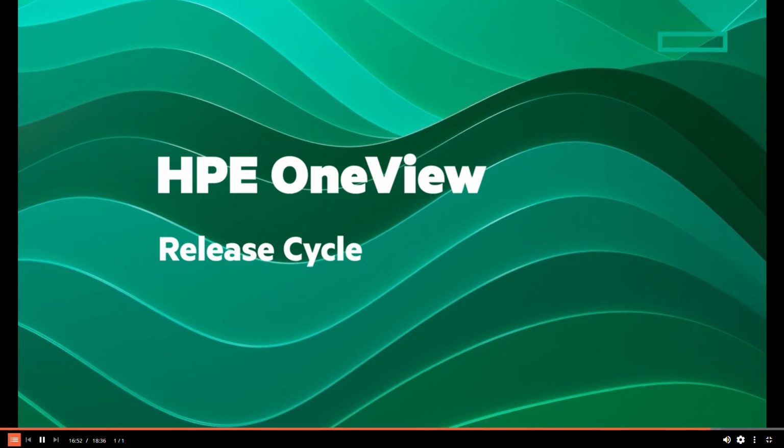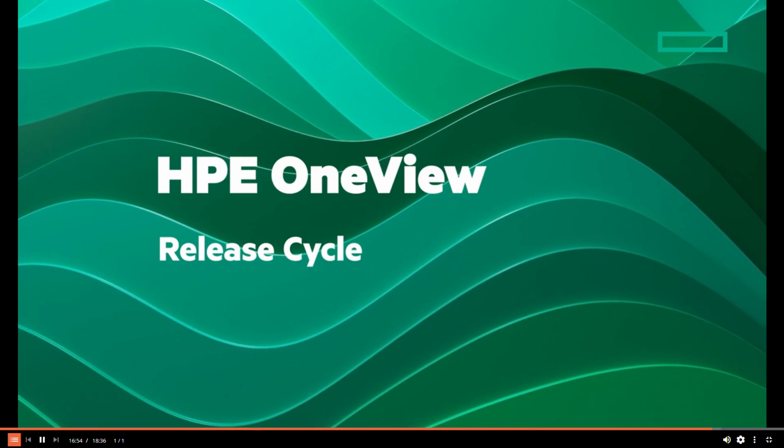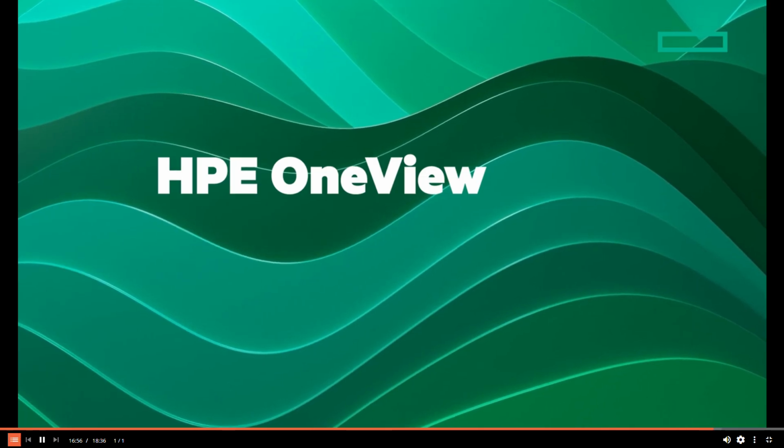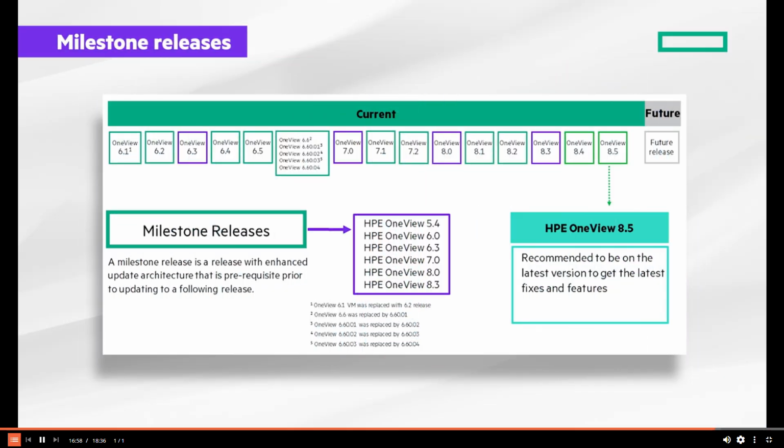To finish, we will take a brief look at the HPE OneView release cycle. HPE OneView operates on a fast release cycle. To get the latest fixes and features, we recommend users to be on the latest release. However, as a minimum, customers should plan to move on to the latest milestone release as a priority. A milestone release is an HPE OneView release which has enhanced update architecture, which makes that release prerequisite prior to updating to a subsequent release.